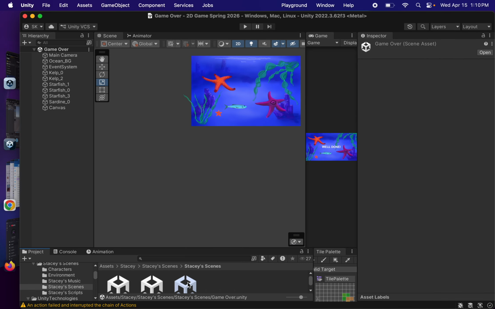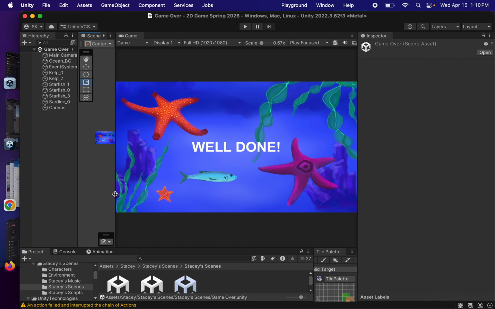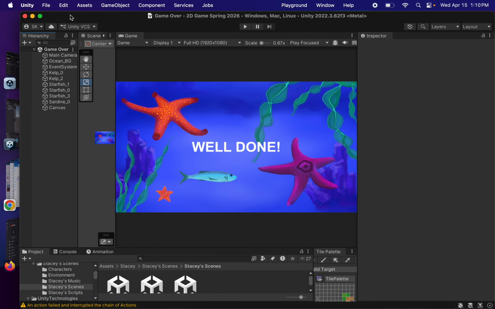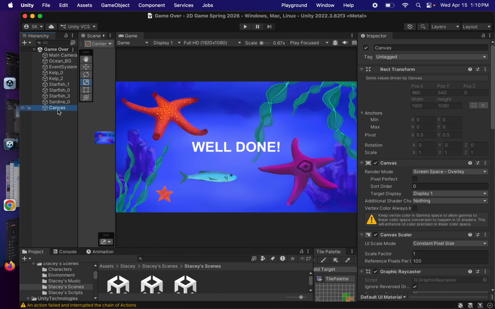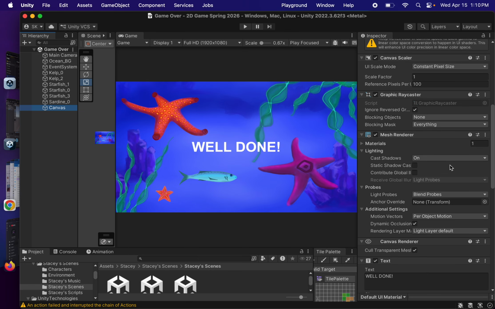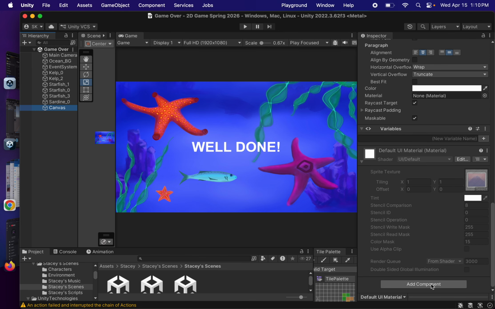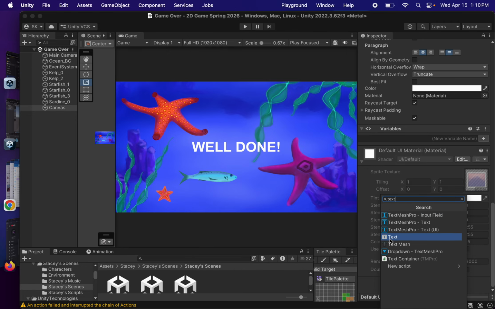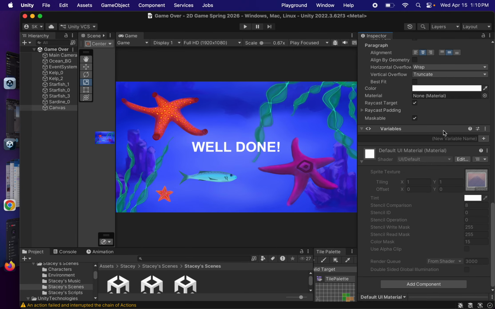So I just created a third level here, added a few elements, and a canvas. By right-clicking canvas, you can scroll down to canvas, or you can add it from up above. Okay, and in here, what I did is I added a component called text. So if I type in text, you want to use this regular text one because you don't have Text Mesh Pro downloaded, but you're certainly welcome to do it. It's a little bit fancier, but it's not necessary.